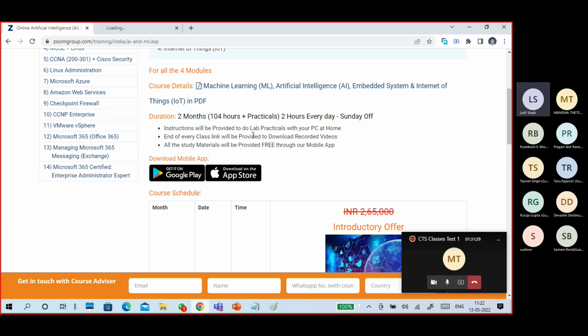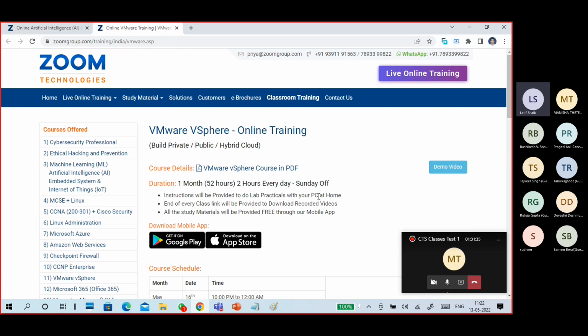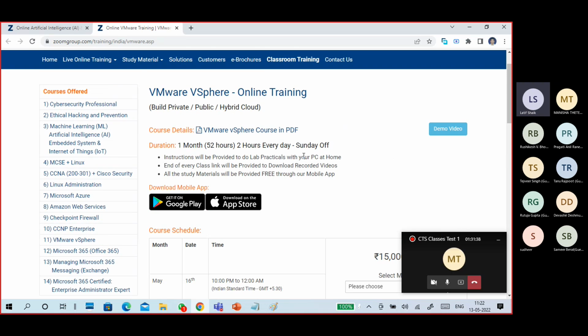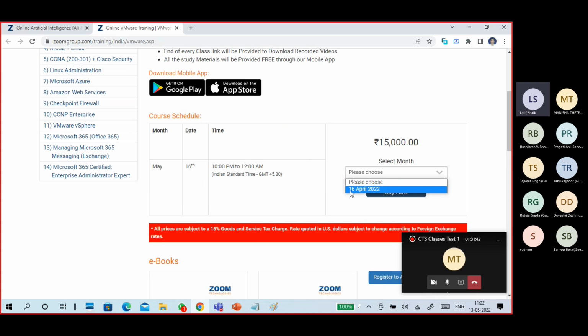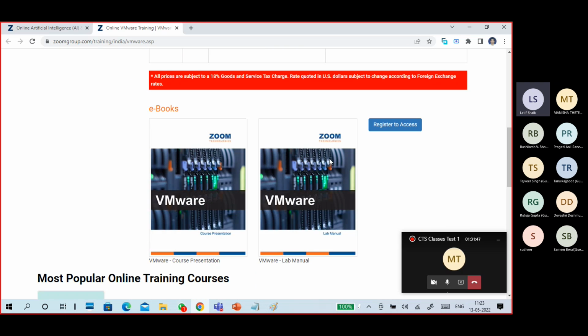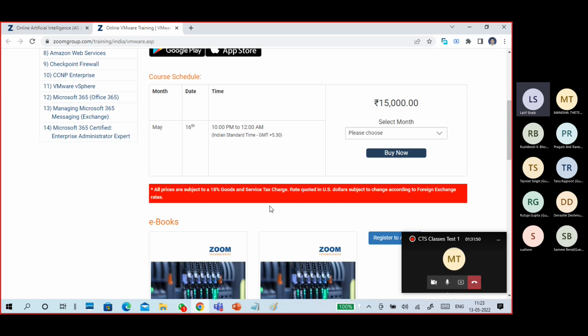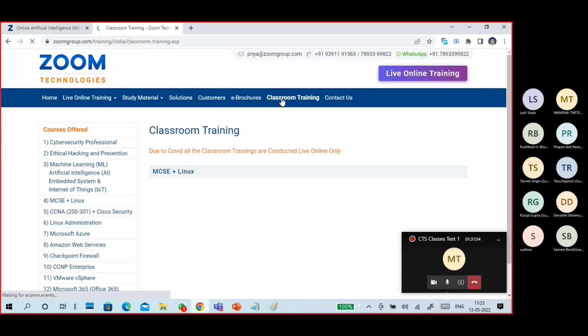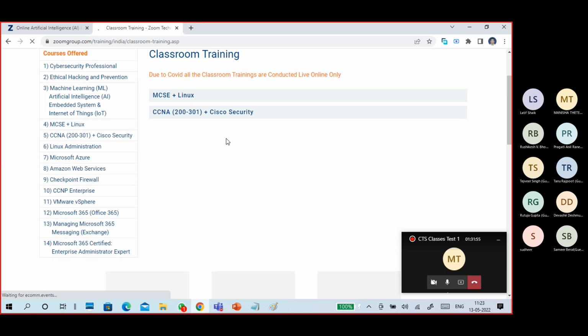Plus practicals. They are not providing any infrastructure, no PC at your home, so this is no longer suggestible. They are charging 15,000. They're giving maybe online kind of stuff. It is not at all this one. Yeah, this is classroom training.